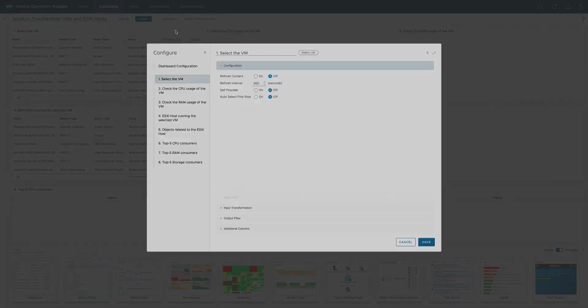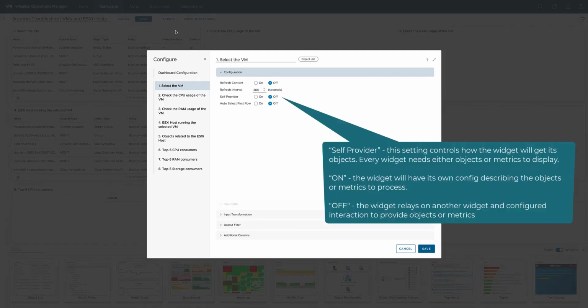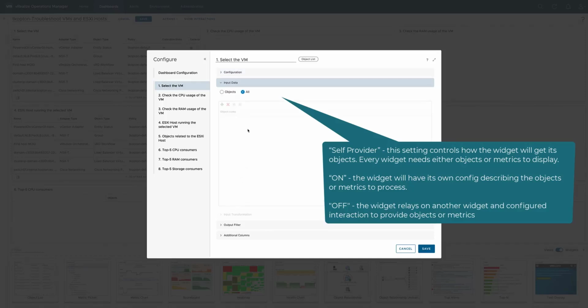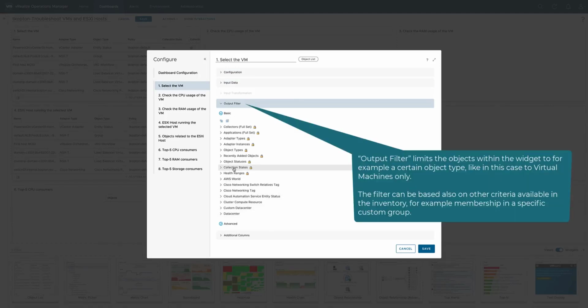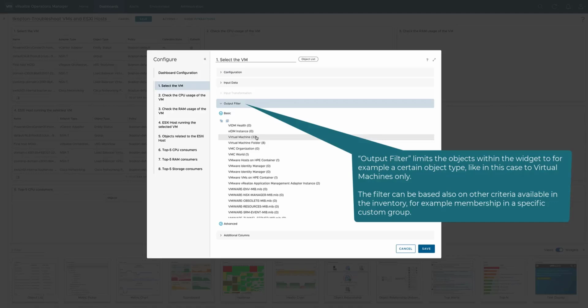Good, we start with the first widget, the object list. As always, we set the refresh content to be 5 minutes, and this one as the starting point is a self-provider, and we set the output filter to only show virtual machines in this widget.